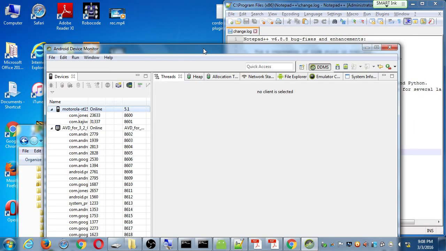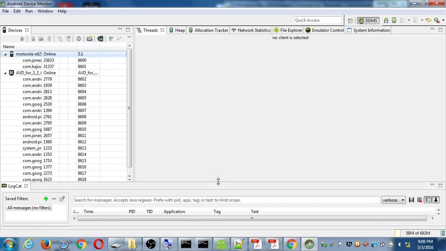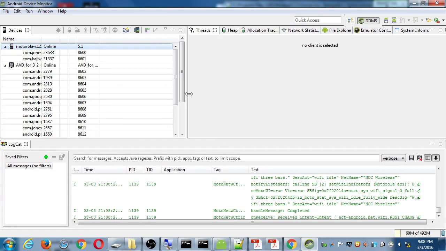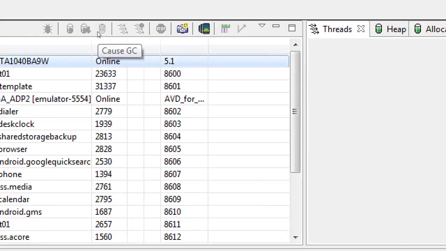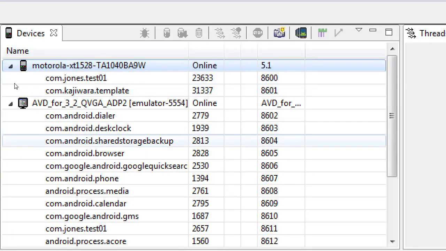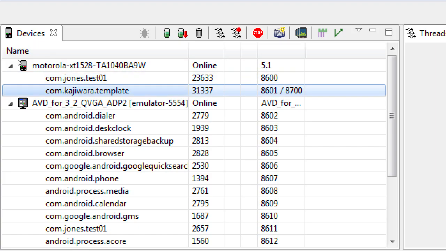And then we get this scary window that has all of these other sub-windows monitoring our project and everything. What I see on mine on the left is a devices section. There's my virtual device hanging around, a bunch of apps running in the background. There's my real device, my Motorola. It's got two apps currently running: my test one that I made earlier in the day and the one I'm working on right now. And notice it's delineated by the ID name.